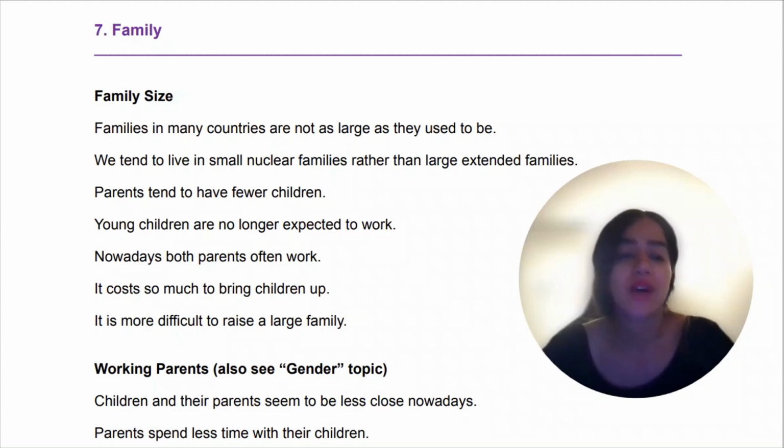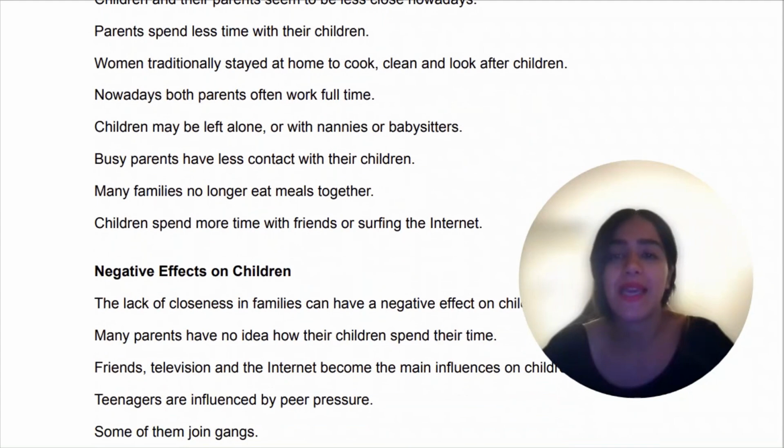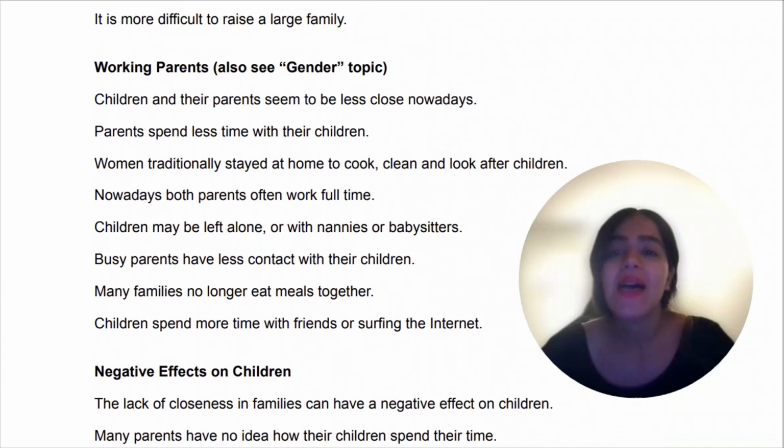Also, see gender topic. So let's see what is waiting here for us. Children and their parents seem to be less close nowadays. As a matter of fact, because parents tend to be outside for a lot of hours, there seems to be a huge gap between parents and children. Parents spend less time with their children. So it's a fact because they need to work.